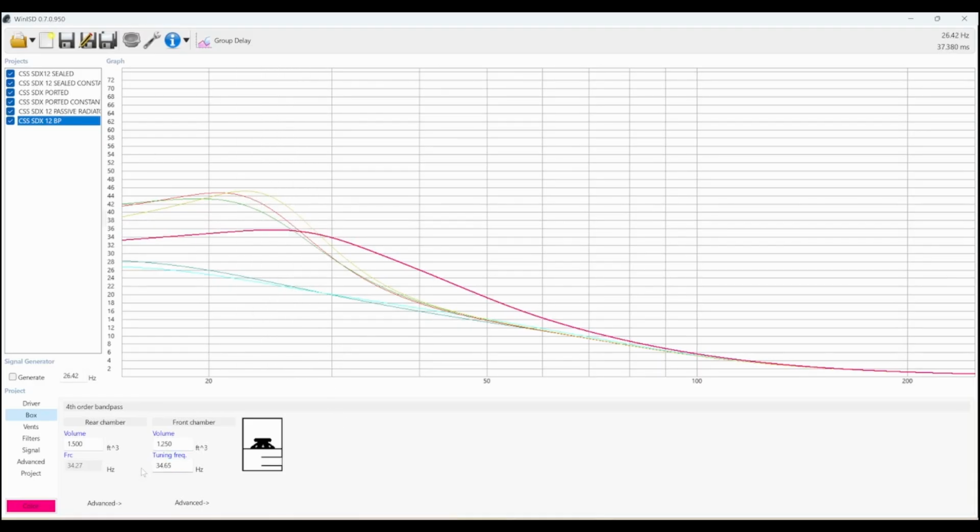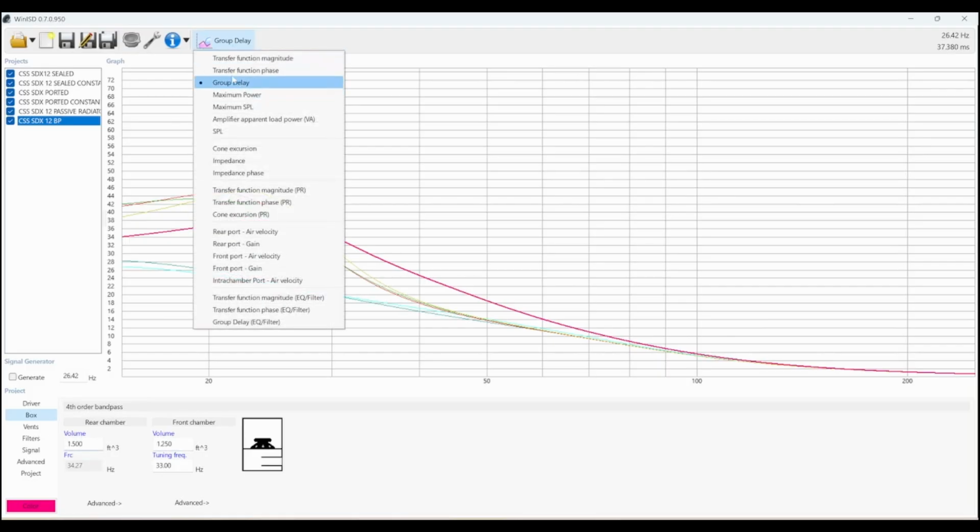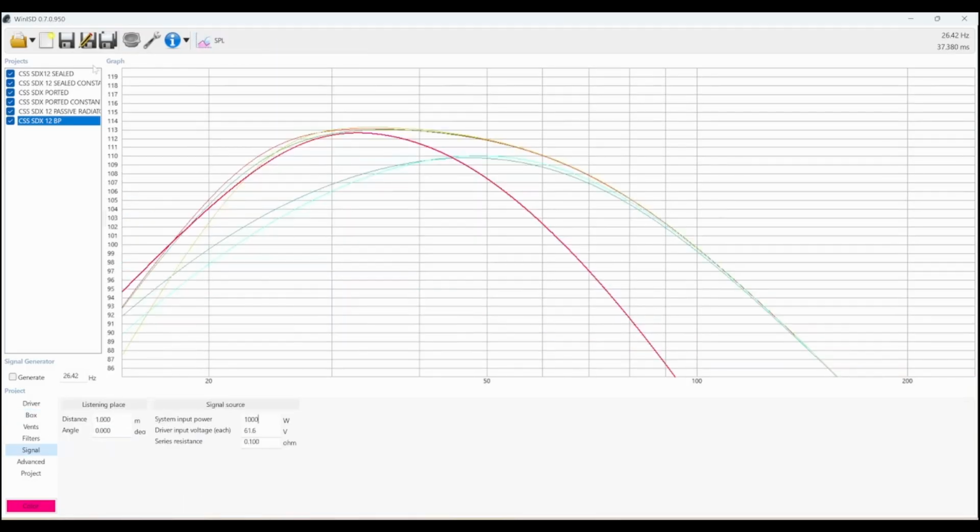And if we change this, we can see that it rises dramatically potentially, but it does depend on all the rest of your alignment factors. Changing anything changes the overall group delay, cone excursion, air velocity, gain, everything. This particular subwoofer, we can tell it's not optimized for bandpass, but there are certain subwoofers that absolutely are, especially ones that were also really good with closed boxes and sealed boxes. If it's very good with the sealed box, it might also be very good with the bandpass box.